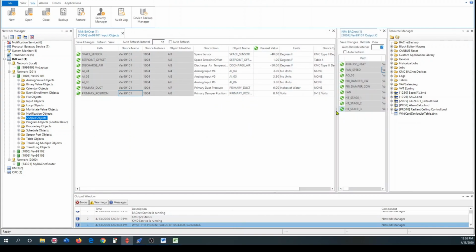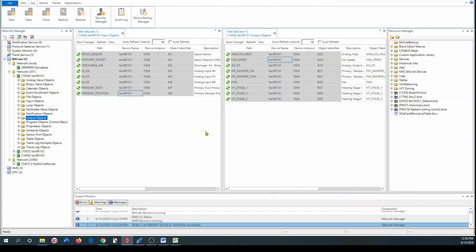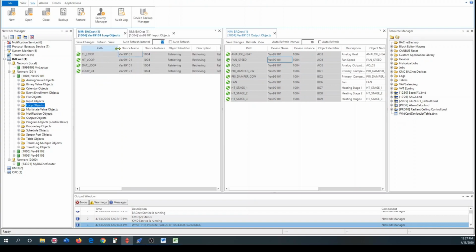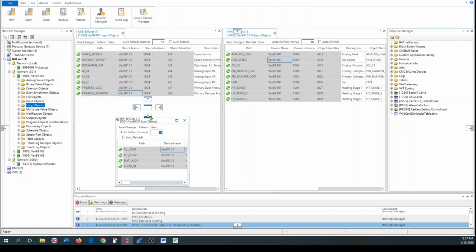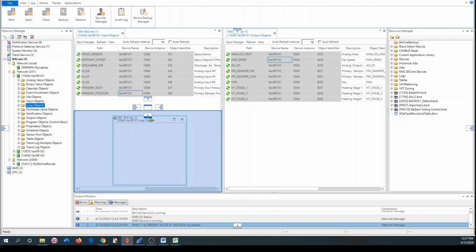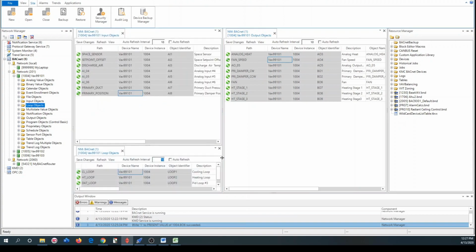So there we are. Now I'm going to slide this in here to the middle. So now I've got two of them tiled. Let's say I want to bring up the loop objects. So right click, configure the loop objects. Now that puts it back in the tab form. I'm going to click and hold and put that one on the bottom. Notice how it only put it on the bottom of that one.